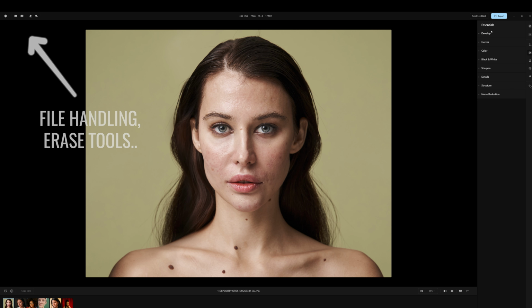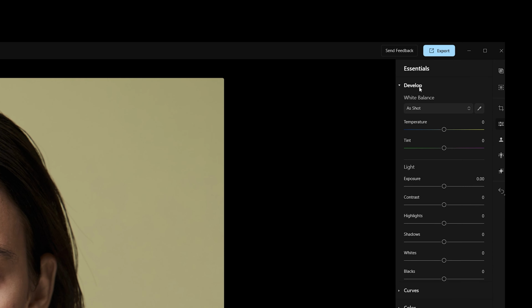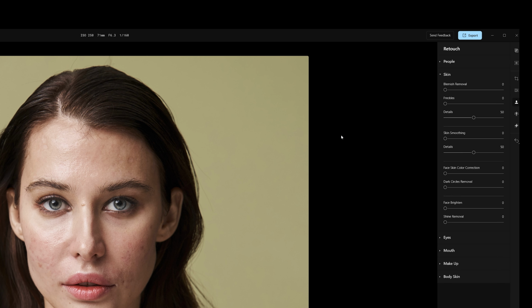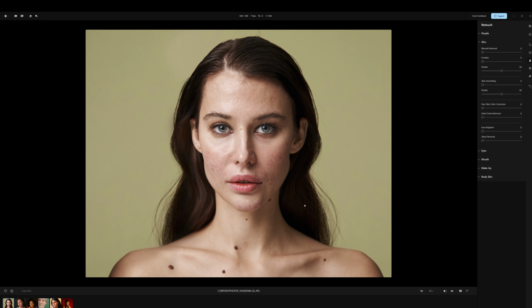Like any basic photo editor, you've got your essentials and your develop tab here with things like exposure, contrast, highlights, and shadows and whatnot. But where this thing really shines is, of course, the AI features. We've got the retouch tab here, the reshape, and even creative effects. So there's so much to go through. I'm not going to be able to cover everything in this video, but if you are interested in portrait photography, which I'm sure you are, and that's why you're watching this video, I want to show you the power of this, what it can do with just a few sliders.